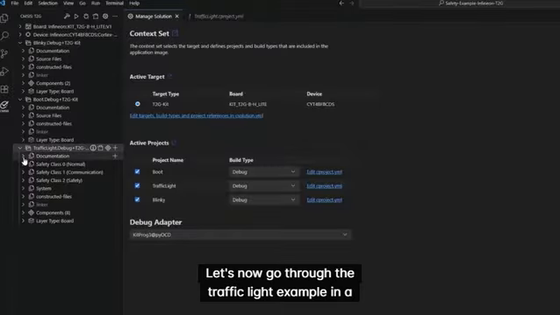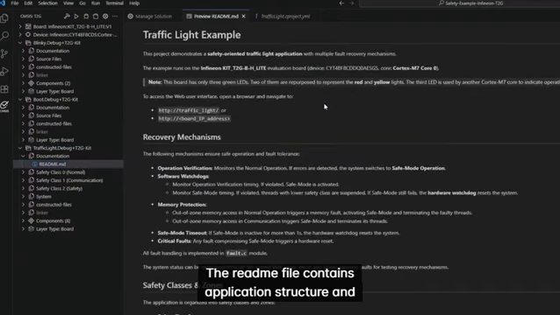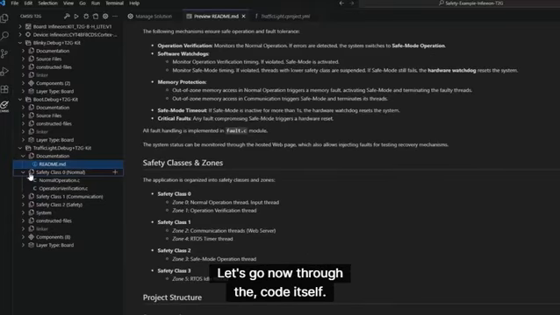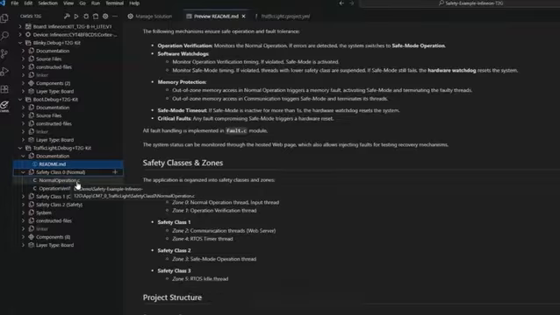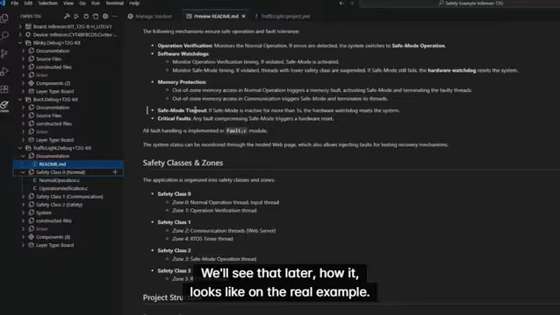Let's now go through the traffic light example in a little more detail. The README file contains the application structure and operation description. Let's go now through the code itself. Safety class 0 contains two modules for normal operation and operation verification. We'll see later how it looks on the real example.